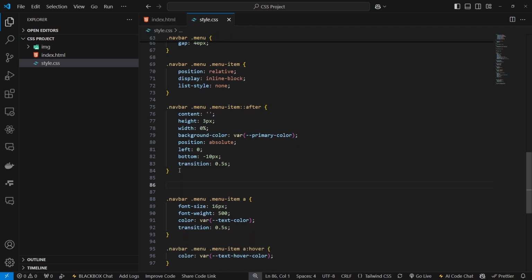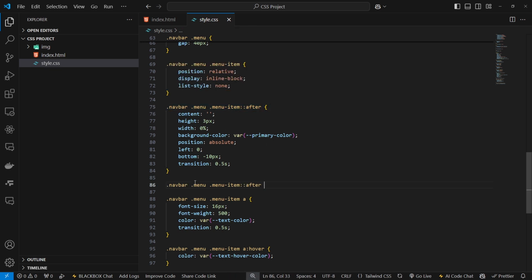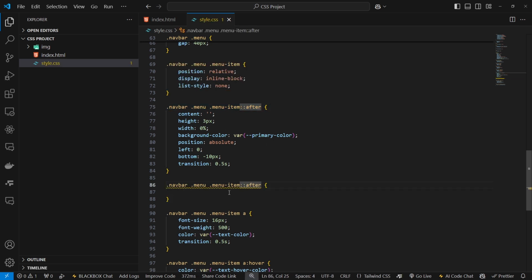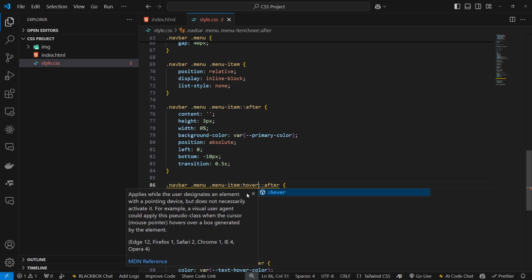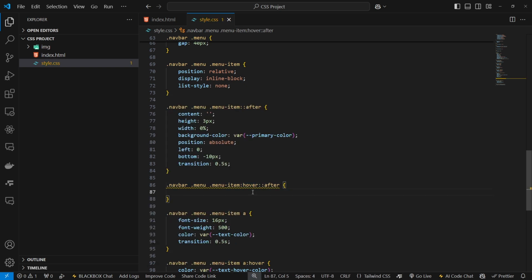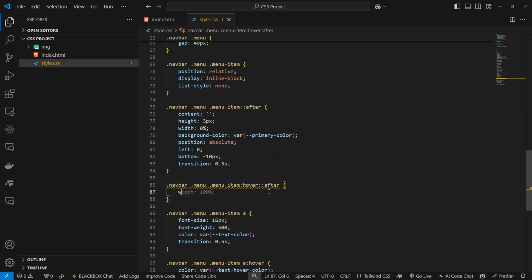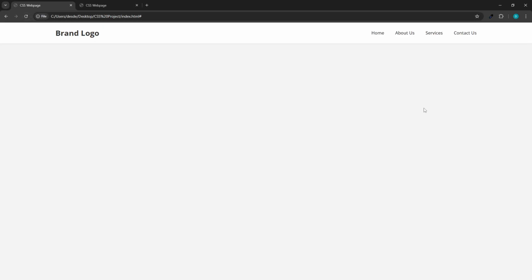then a transition of 0.5 seconds. So now let's select this again. When our user hovers on this menu item, we want the after element to be shown. So we'll just add a hover pseudo class here before the pseudo element of after, and now I can set a width of 100%. So basically now we should have that effect. Now when we hover, we get that effect of that line.